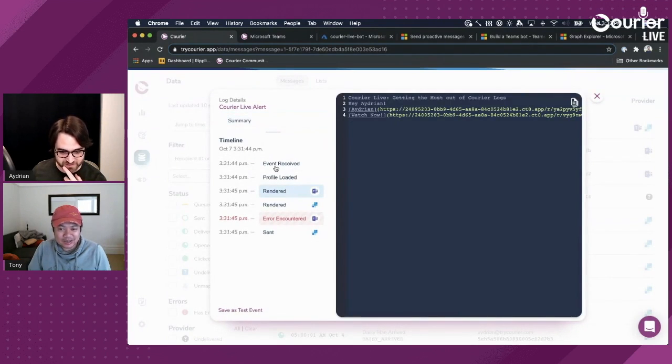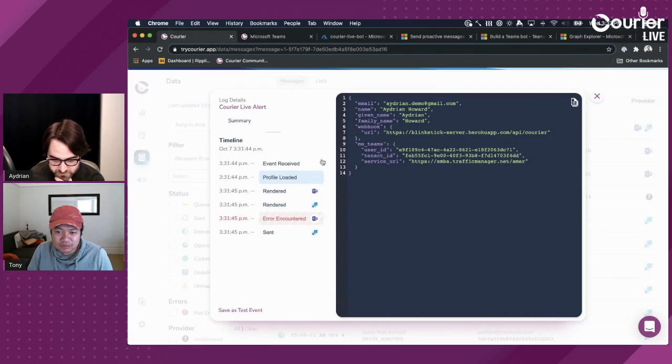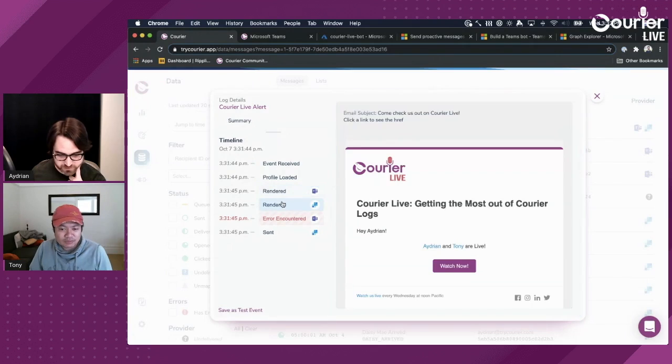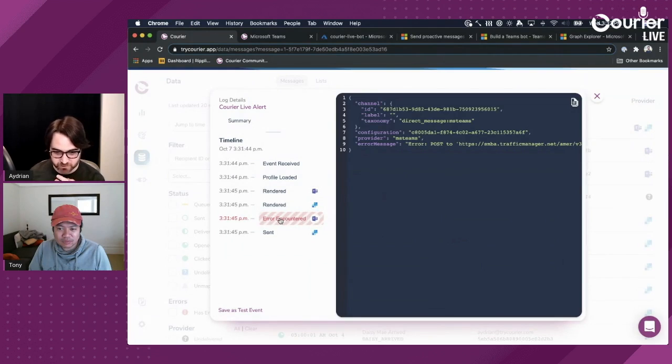Okay, so we rendered the... Let me see what the profile loaded is. Does that look okay? Good. So it pulled in all of my stuff. It rendered the Teams. It rendered the email, and we got an error that happened with the Teams send.